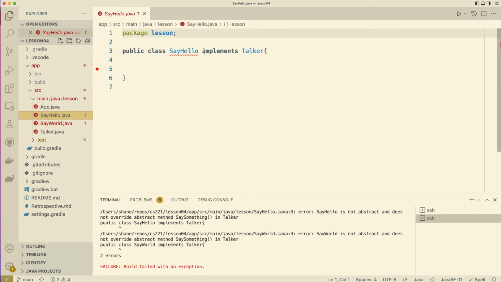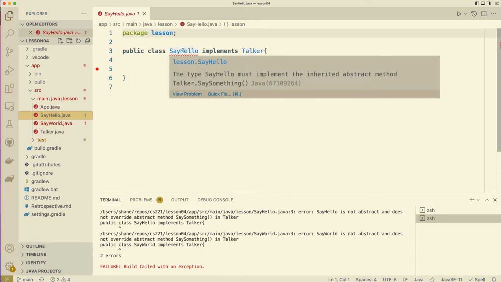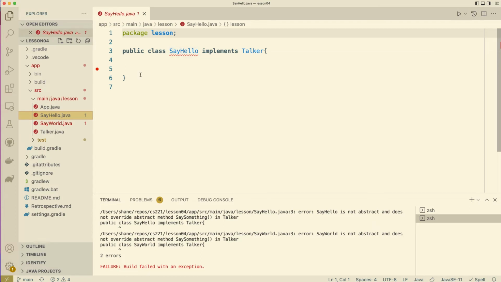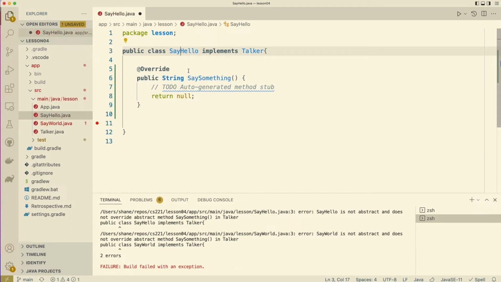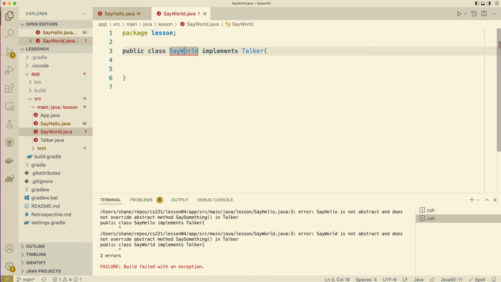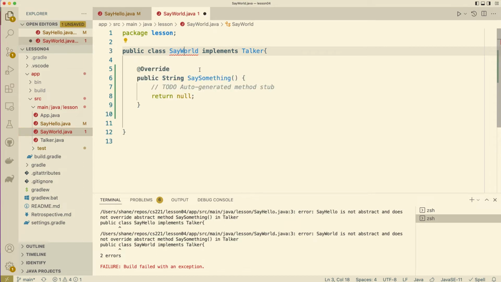Okay, so the nice thing about VS Code is it tells me what's wrong, and I can click on here and it has a little light bulb, and I can say add unimplemented methods. And so that's good. So let's go ahead and save that. And I'm going to do the same thing for say world. I'm going to add unimplemented methods.